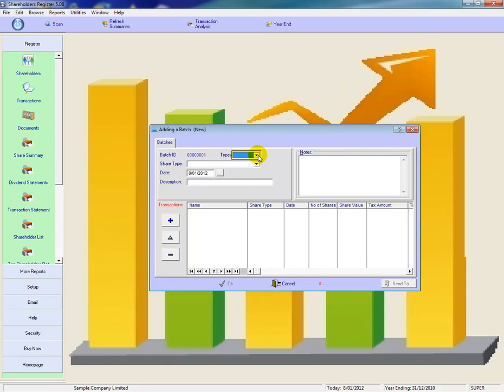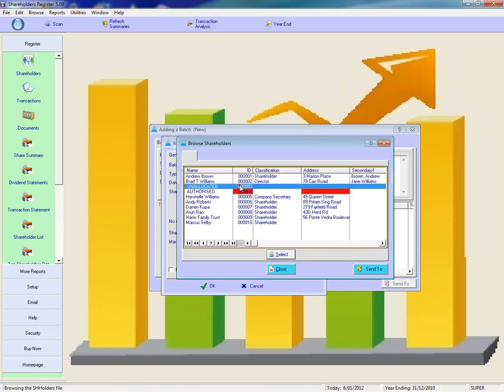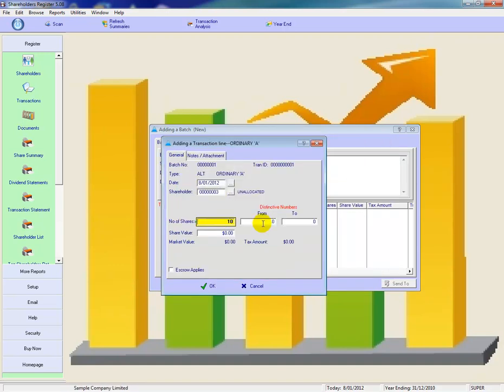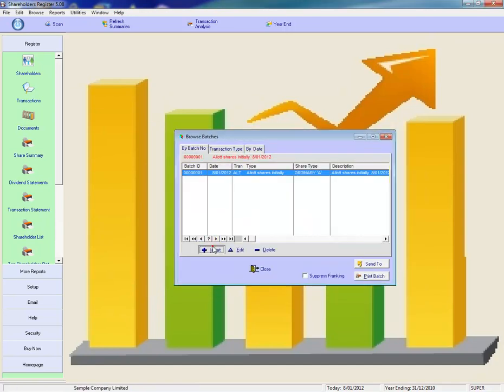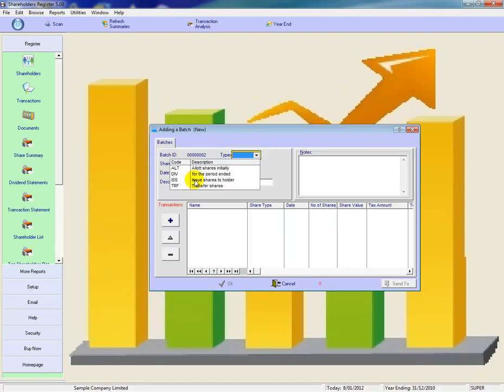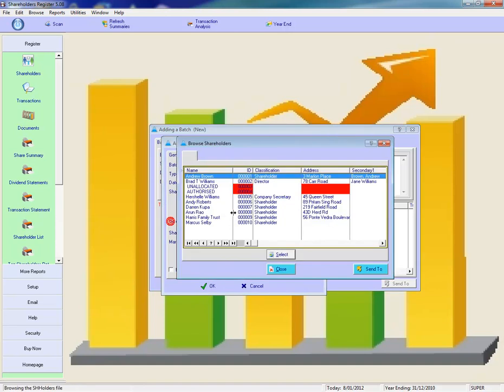We can delete the sample data using the Delete Data Files utility. Let's create an allotment batch with 100,000 shares at $1 each. We have now created a pool of 100,000 unallocated shares. Now let's create an issues batch. For this type the contra or transfer is unallocated as shown in the transaction type.